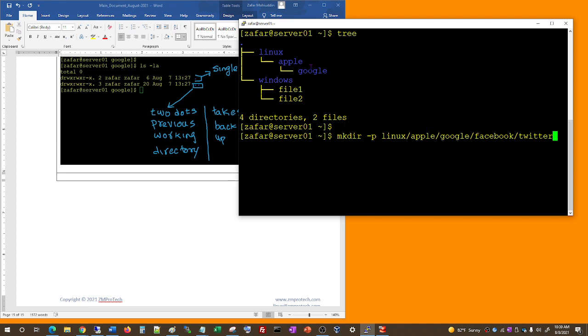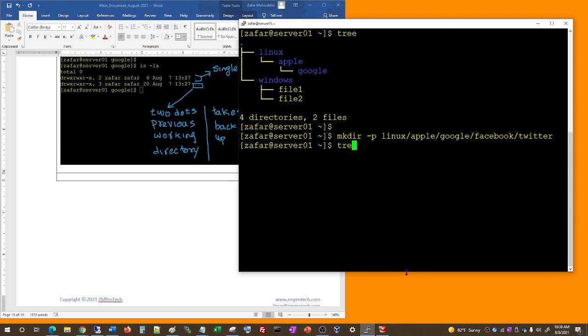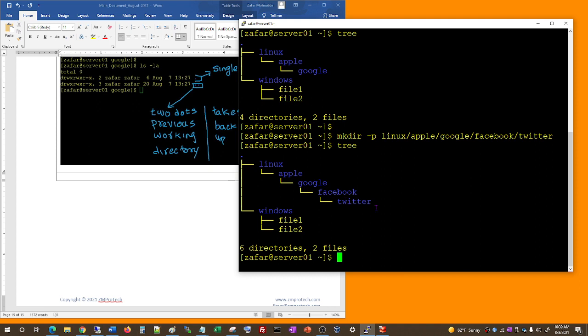So Linux, Apple, Google, all these three directories are already there, right? So the system says, since they are already there, I'm not going to create them. Then it's going to say, okay, I'm already here. Then I'm going to create Facebook here, since Facebook is not there. Now the next is to create Twitter. Okay, and now if I do tree, you see it has been created here.